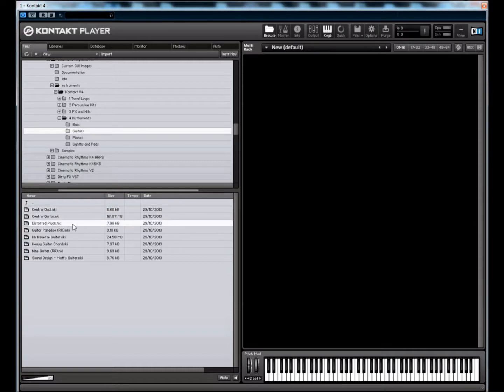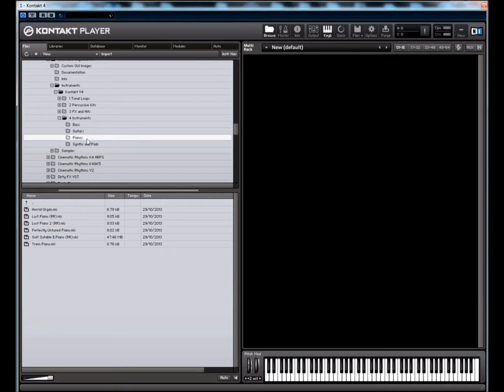Distorted pluck, I think this is a violin pizzicato, or a cello pizzicato with a distortion on. It's really nice. Guitar Paradise, it's a filtered guitar, it sounds really nice, it's a clean guitar. Really good for them sad sort of themes. HB reverse guitar, sort of reverse. Heavy guitar, you most probably know what that is. That's just a heavy power chord.